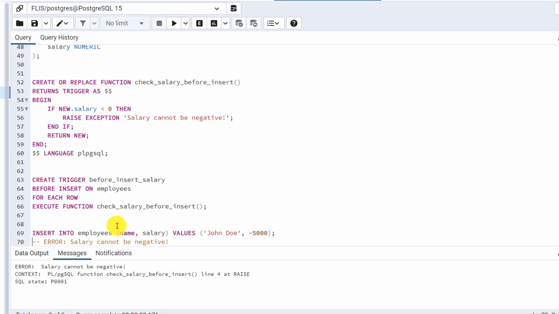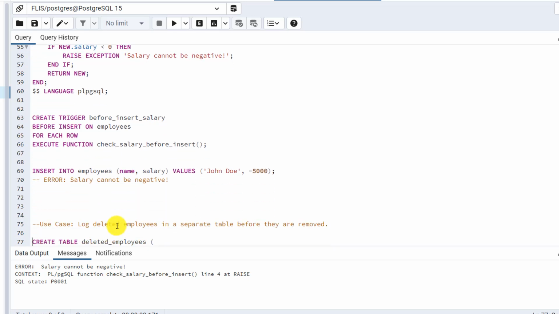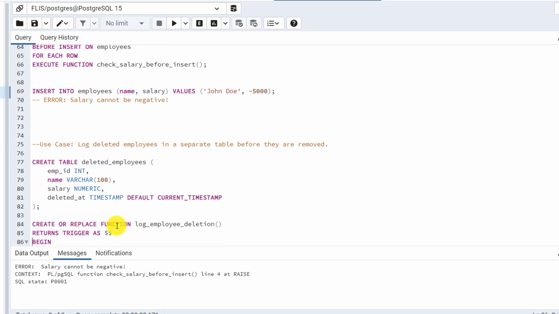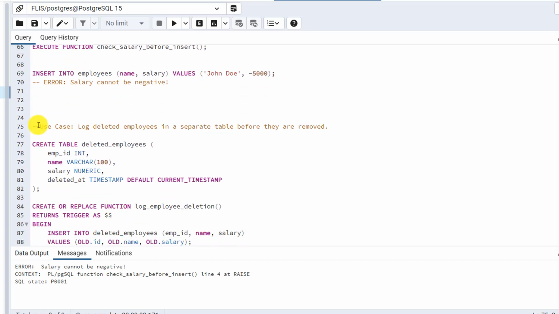Now this is about the before event. Now what about the after event? Let us discuss that also. So here we have one use case: log deleted employees in a separate table before they are removed. For example, I am removing a few rows from my particular table. Now I want to keep track of those removed rows, right? So how can I do that? I want to automatically keep track of those rows, or I want to save those rows in a separate table, whatever rows we have deleted.